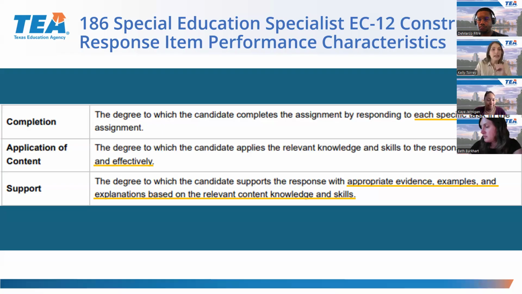And then finally, that third performance characteristic is support. Is the candidate supporting their response with evidence from the exhibits? Is the candidate supporting their response with examples or explanation? The degree to which they're utilizing what they're provided in those exhibits to craft their response. That's the third performance characteristic of support.